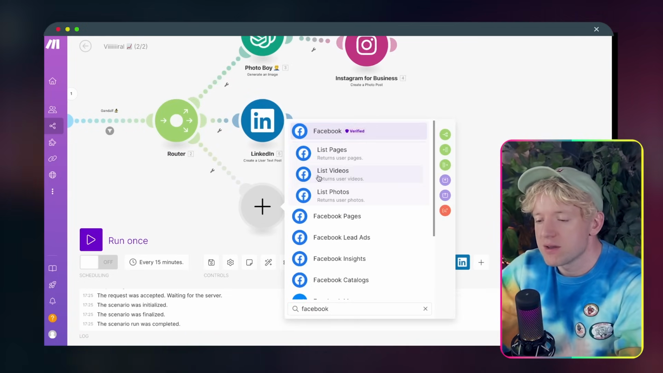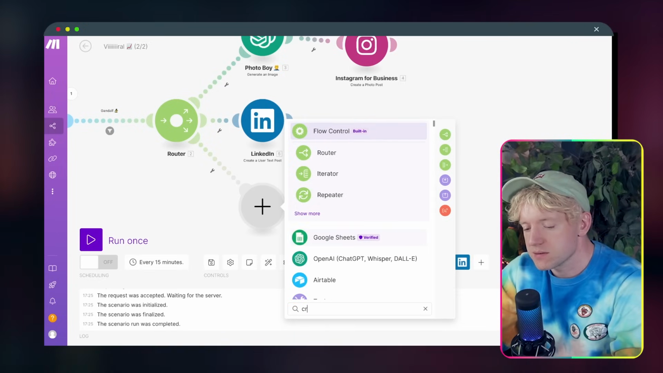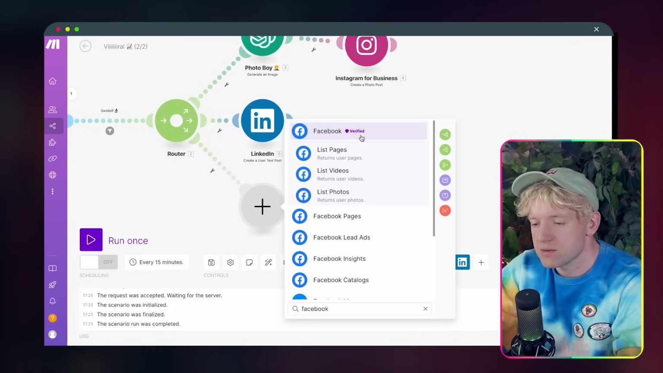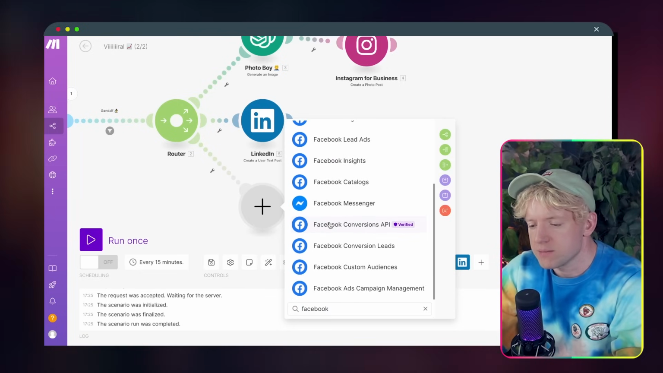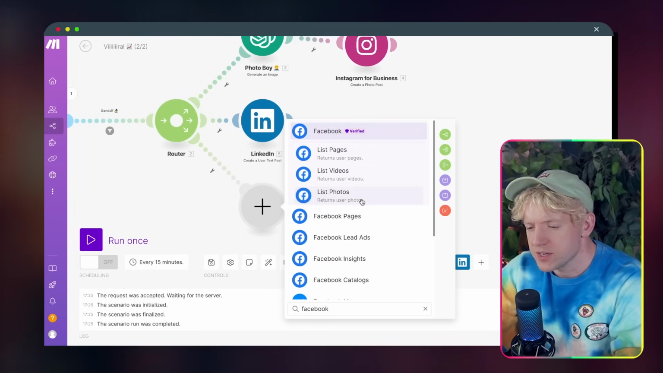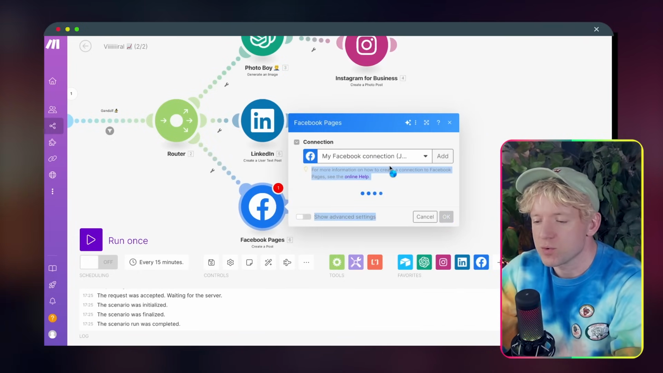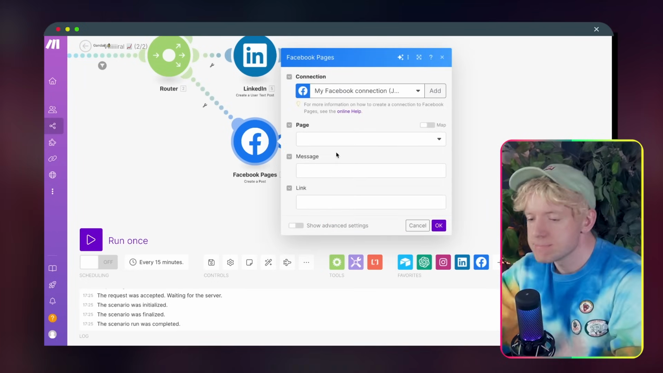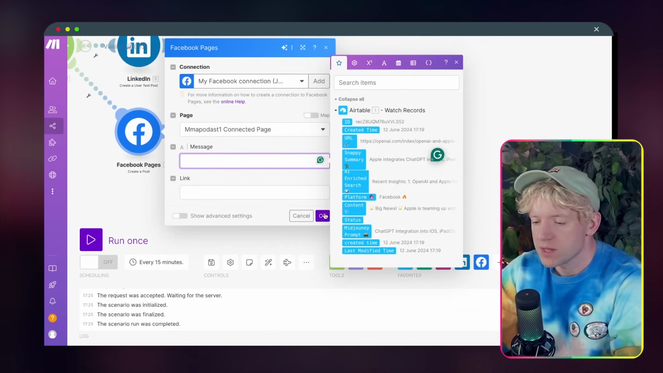Then we've got Facebook. Let's have a look. Facebook pages. We want to create. Oh my goodness, guys. Apologies. Where is the Facebook on this? Facebook pages. Okay, cool. Facebook pages. Create a post. Sweet. And again, you come here. Click on this guy. Page, the page you've got on there, message, come down, content.